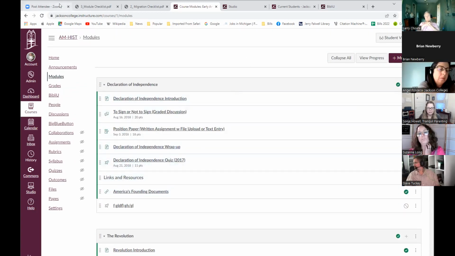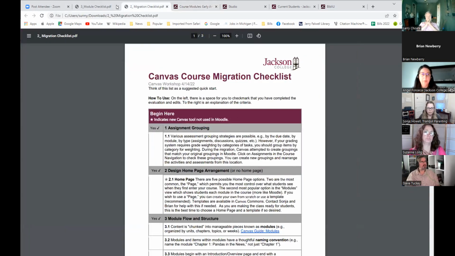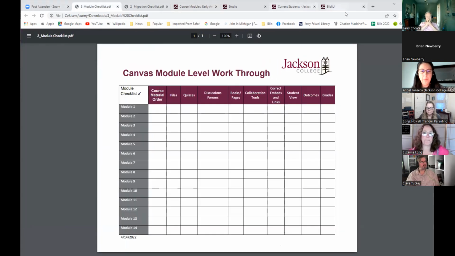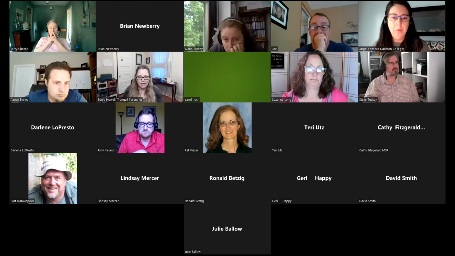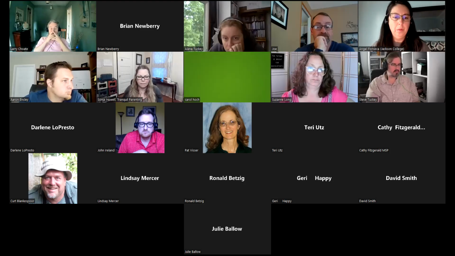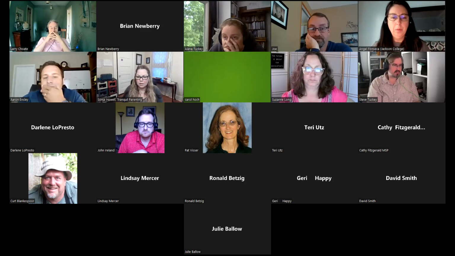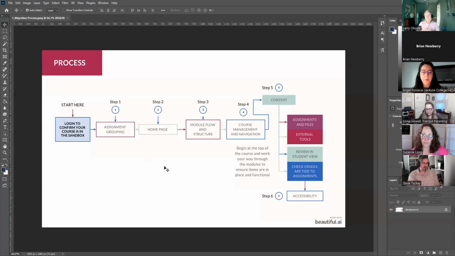I did send the documents for the migration, the idea that we had for migrating. This is the process that we wanted to suggest, which Brian did talk about a little bit in the beginning. Remember I showed on the left where you would hit assignment and it showed the assignment grouping. We suggest that you look at that first to make sure that the assignments are in the right area that you want them.